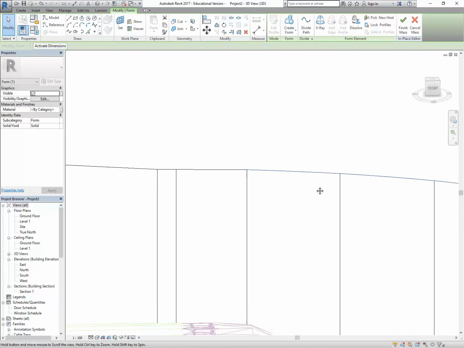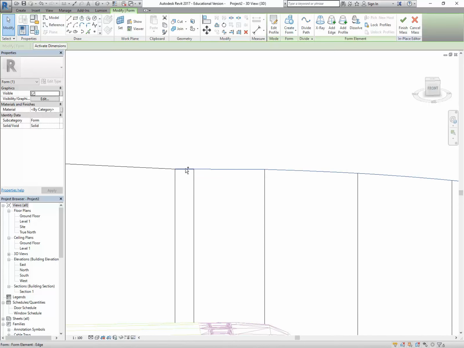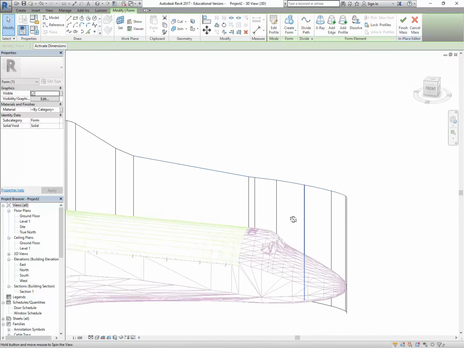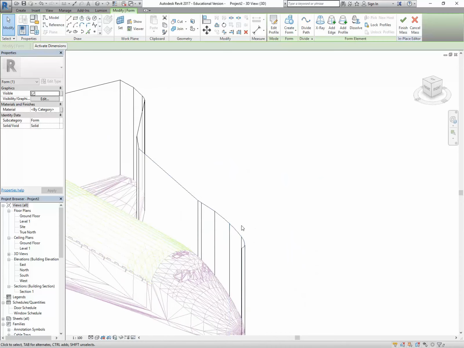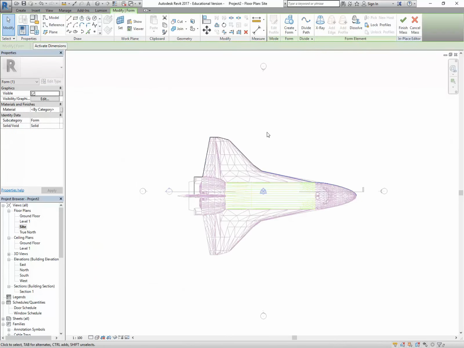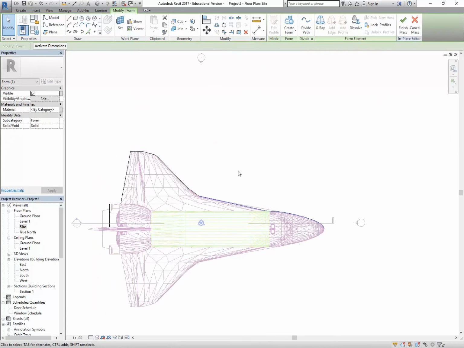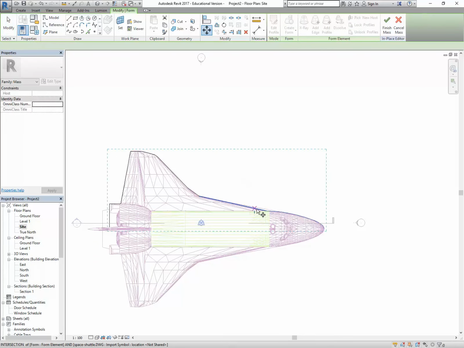Is it just by a click, or are you holding down control? Yeah, I'm holding down control and then just clicking on the edges that I want to move. So I just want those. Now I'll go to the site view so I can see it from above. I'll hit the move button, click a base point, and then take it in the direction I want.